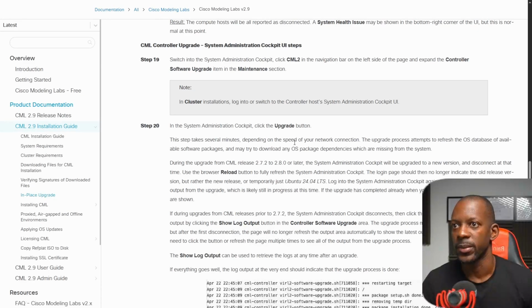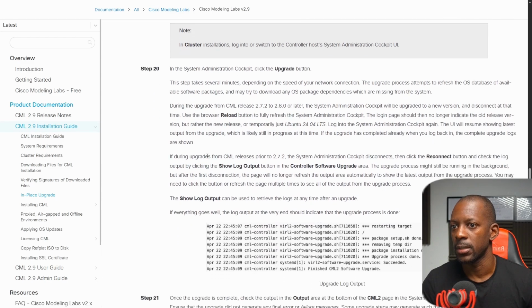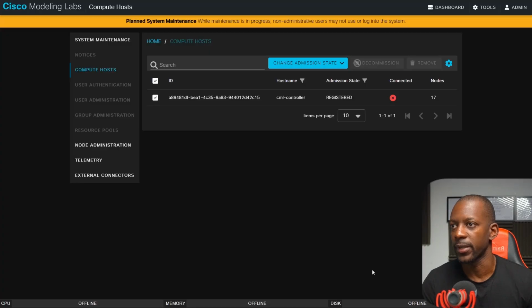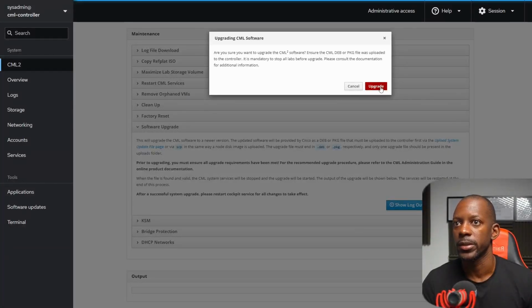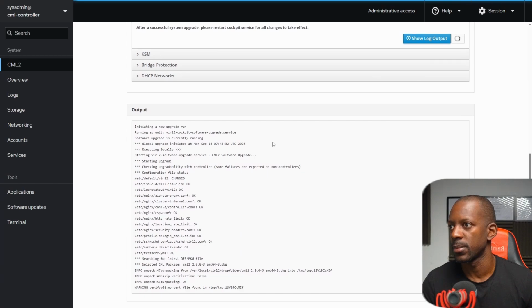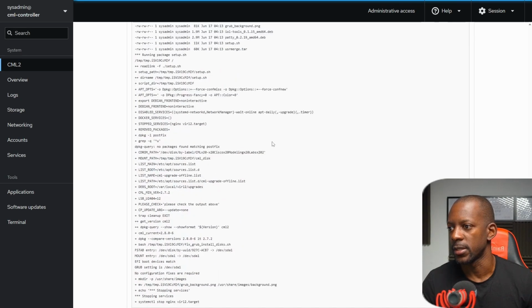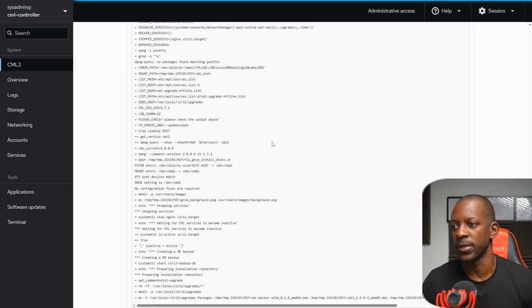This takes several minutes depending on the connection. Okay, so make sure that you have an internet connection. Okay, and this is what we want to see at the end: finish CML software upgrade. Okay, so let's start the upgrade process. And again, this is going to take some time. So I'm going to pause, and once it finishes, we're going to continue.